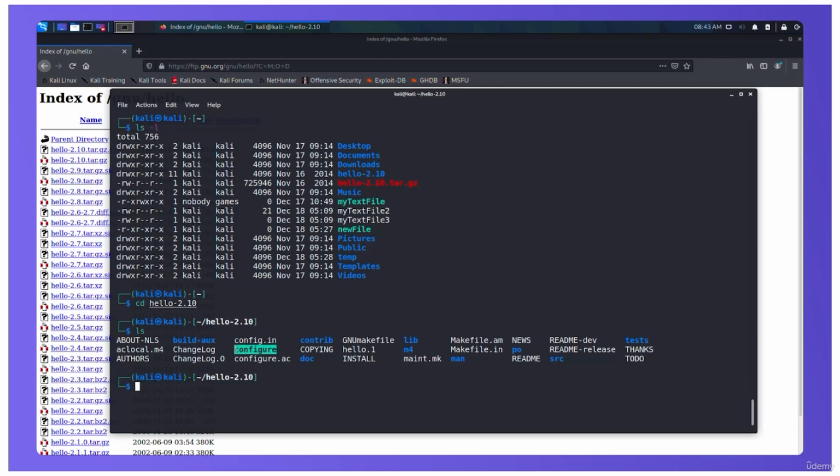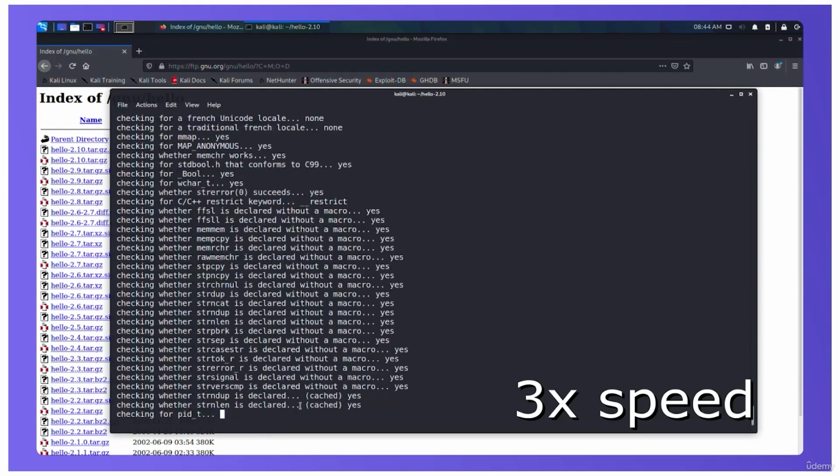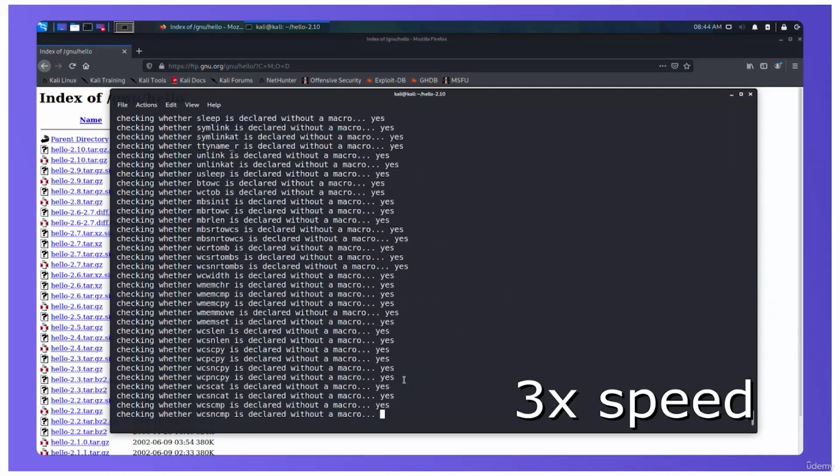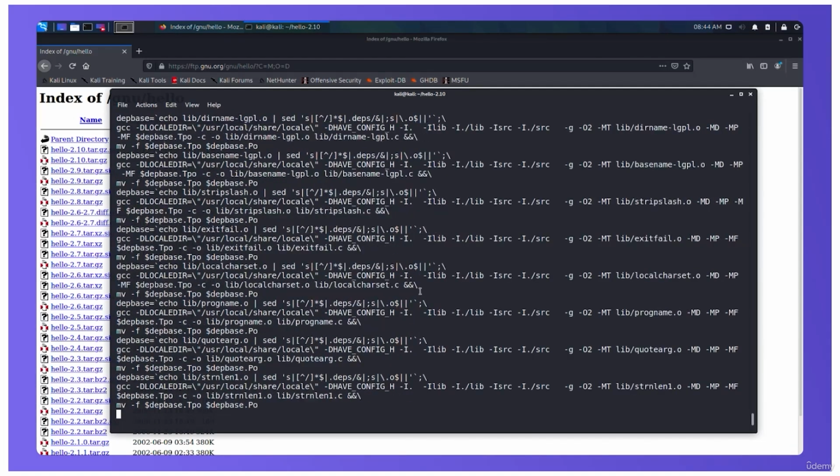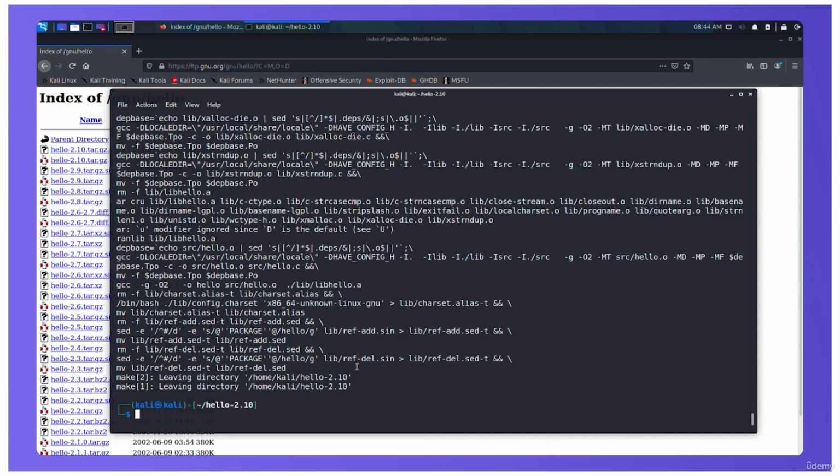So the first step is to run the configure script. Just type ./configure. All right, so the next step is to compile the source code with the make command. Run make.